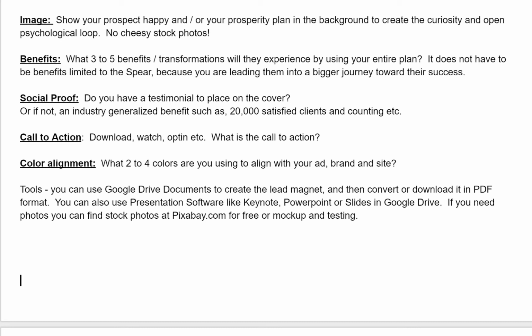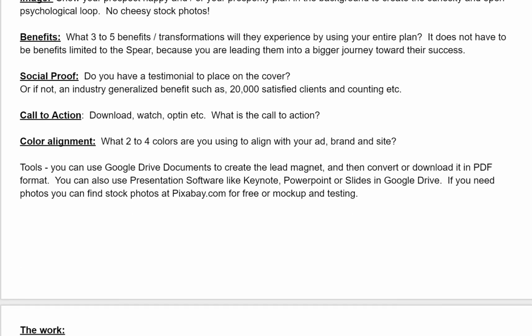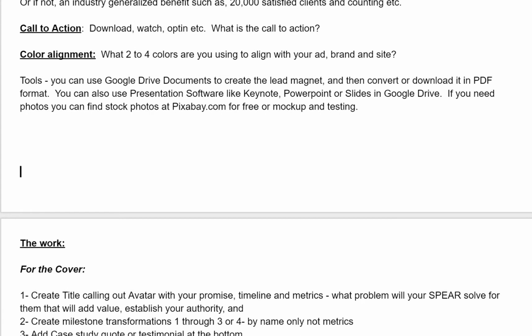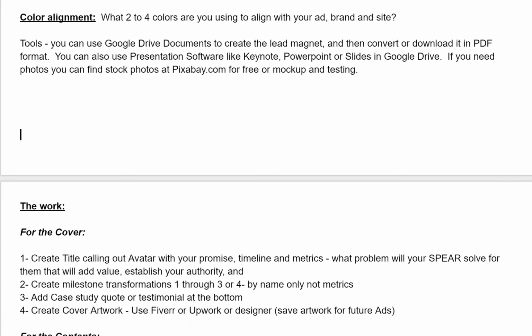So call to action, make a very clear call to action. What are they going to do next? What do you want them to do next? Download it, watch something, opt in. What's the call to action? What's the next logical step? Make it clear, make it easy to do. Color alignment: make sure you've got your 2 to 4 colors that you're using with your ad, your brand, and your site. And here are some tool suggestions.